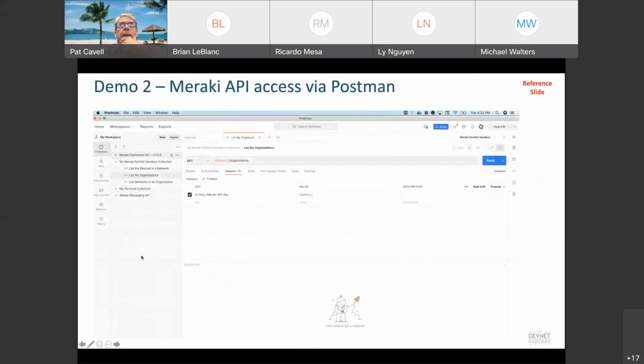There we are. So here's Postman, and I've collected those three different APIs, the one that lists the organizations, the one that lists the networks, and the one that lists the devices in a network. I've created what's called a Postman collection. Here they are here.